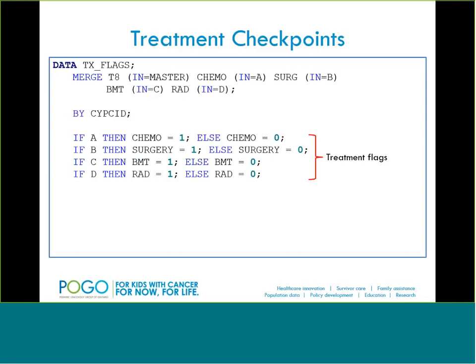And here I'm creating my treatment flags. So I'm telling SAS, if A, then create a new variable, and I'm calling it chemo, and set it equal to 1. Otherwise, set it equal to 0. And what this means is if the patient is in A, and A is like a temporary name for the original data set of chemo, then create a variable, chemo, and give it a value of 1, otherwise 0.